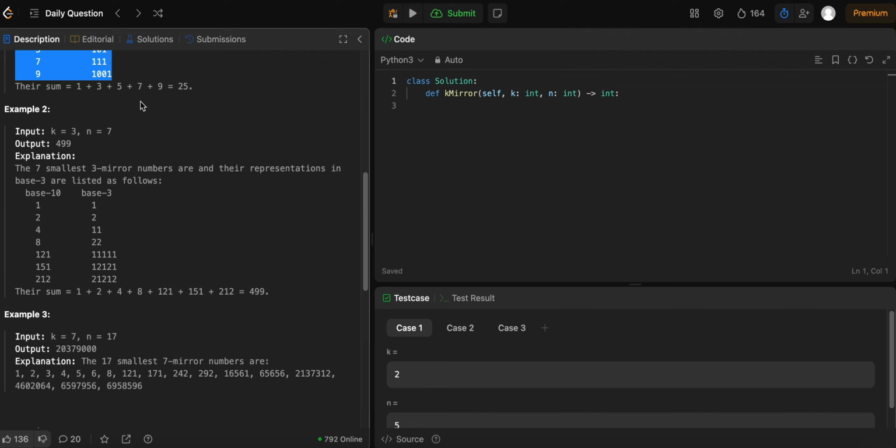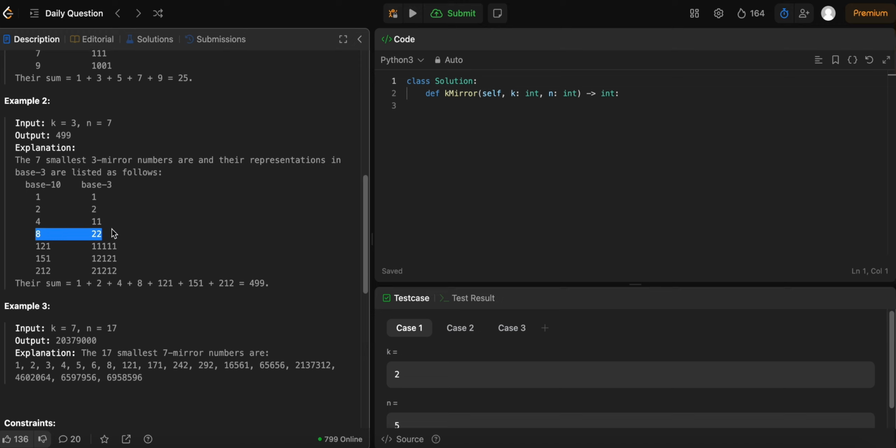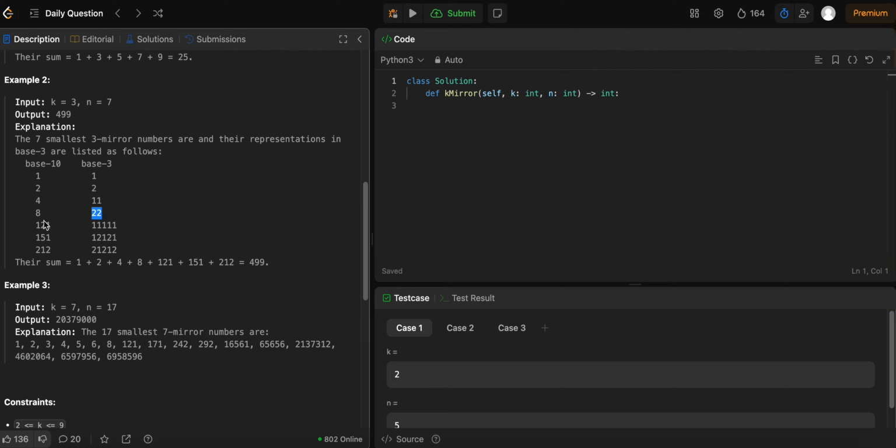So k is 3, n is 7. So the 7 smallest 3-mirror numbers are listed, and their representations in base 3 are listed as follows. So 1 and 2, that makes sense. And then we have 4 and 11. Yeah, so in base 3 this would be 3 plus 1, right? And then you have 6 and 2 here. So we'll have 8 here.